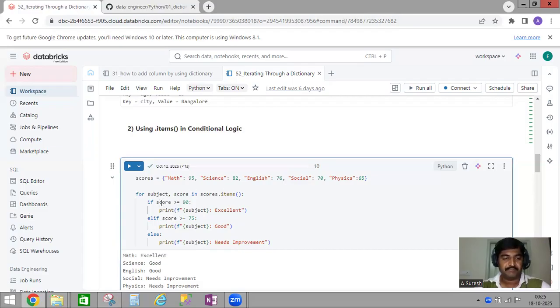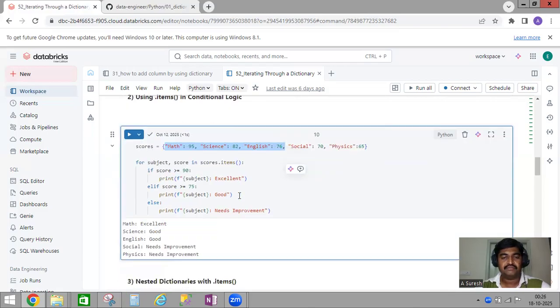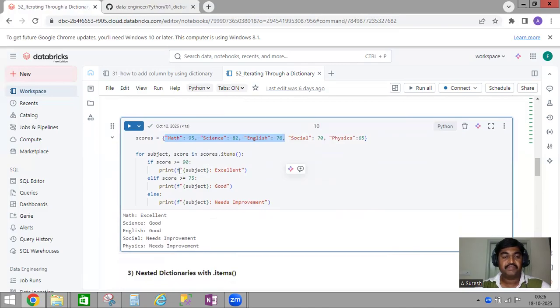In a similar way, in the second iteration, it checks if score is greater than or equal to 75. Here, how many are there? We have three greater than 75. So if a score is greater than or equal to 75, print subject as good.